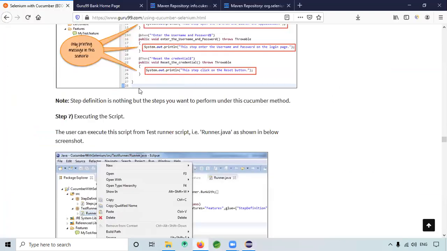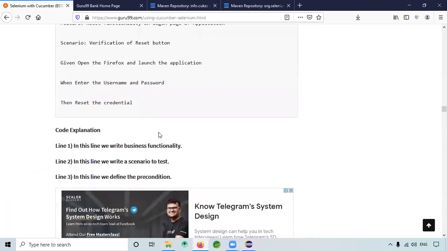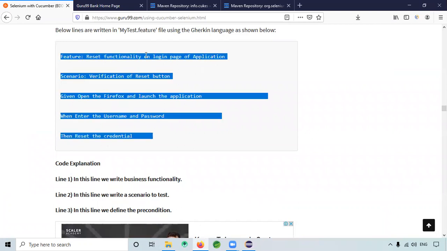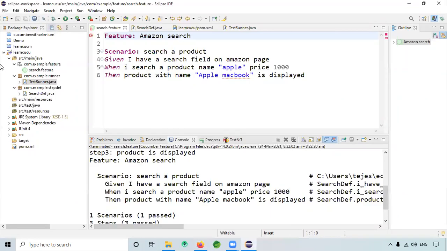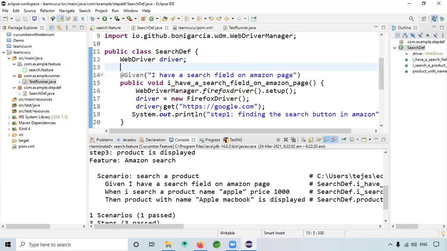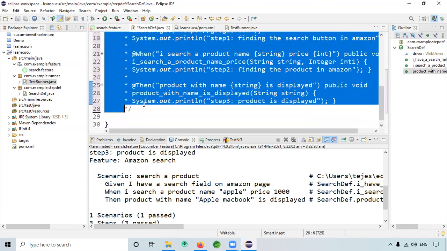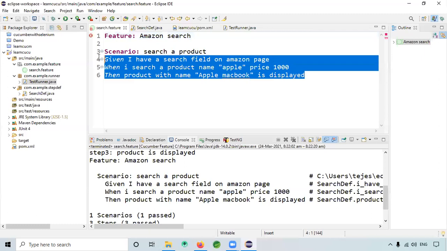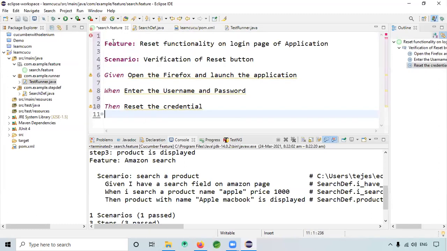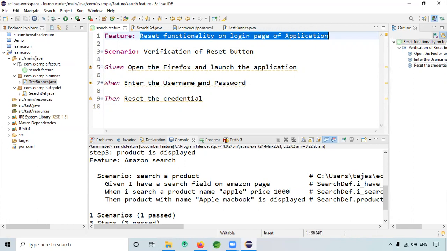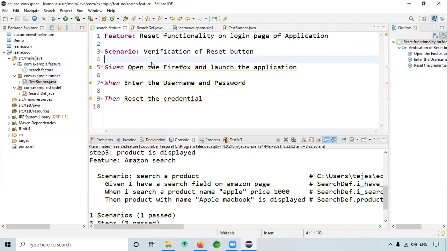So now it is actually working. What we can do is, first I'm copying this feature file. Now let me comment all this. Here, instead of this, I will paste this one. The reset functionality.